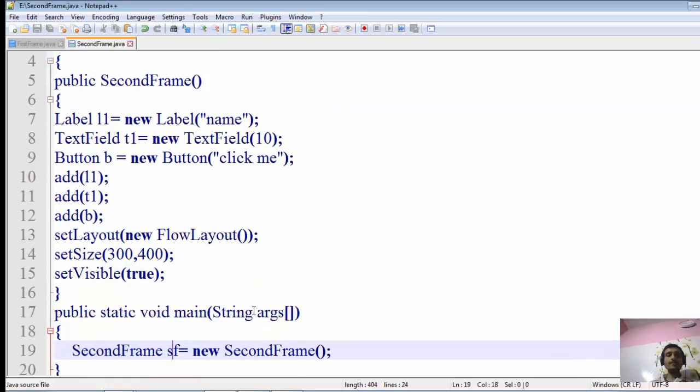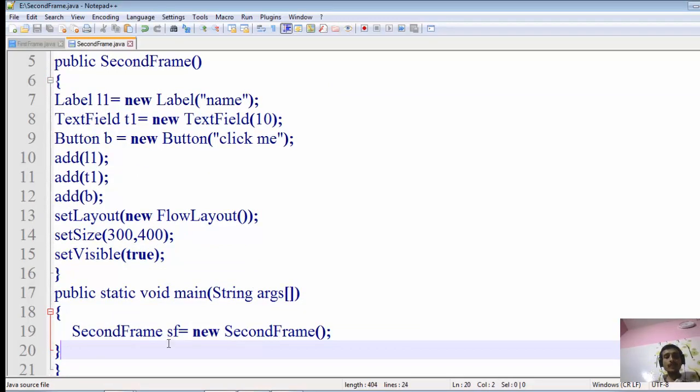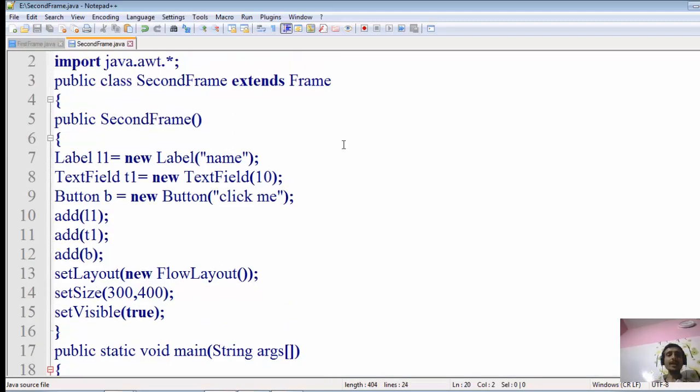So what I have done, I have just created main and I have created the object of this second frame class. As soon as the object is created, the constructor of this class will be invoked, and at the same time all these particular methods and components are bound together in this constructor.